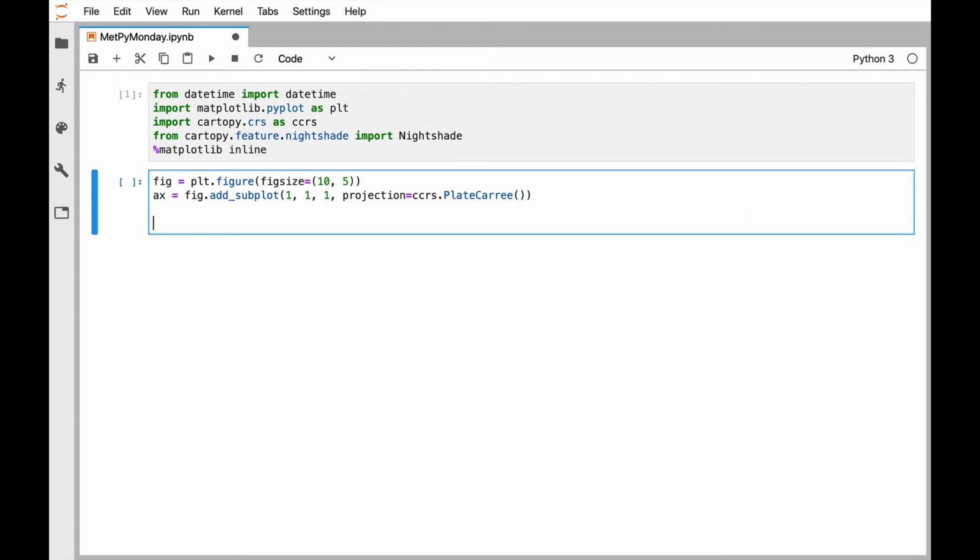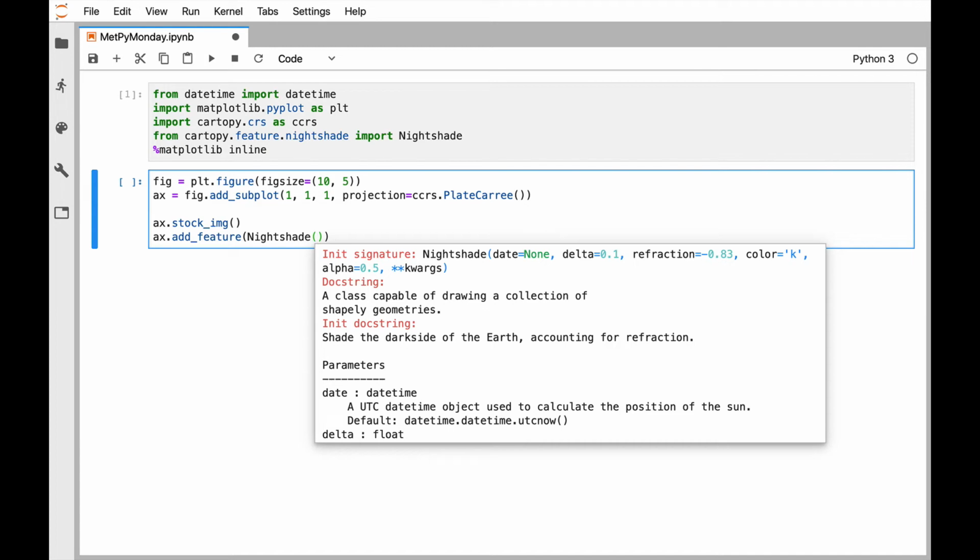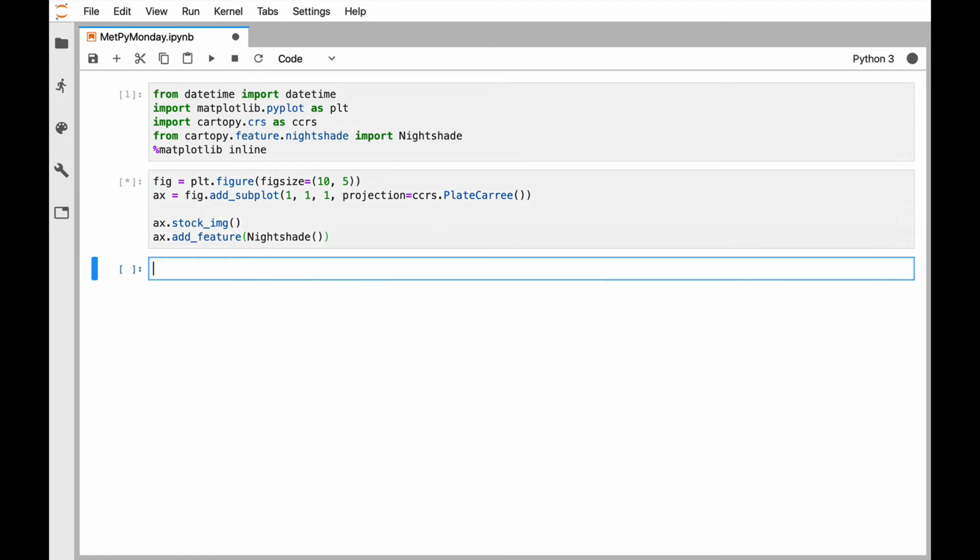Okay, so let's make a minimal example here. I'm going to put the stock image on. It's relatively low resolution, but it'll make this demo look pretty nice. And then we're going to add a feature, which is going to be nightshade. If we look at the defaults for nightshade, we don't have to give it anything, and it will, by default, make a map for right now. And it's got some default alphas and things like that. Let's go ahead and see how that looks.